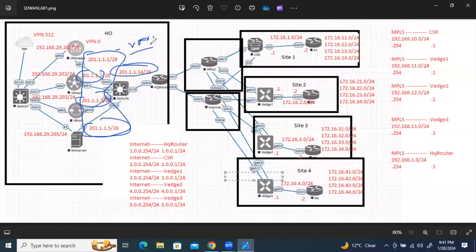We have pushed the configuration on this VH, on this VH, on this VH, right? So if I check the routing table of this one, I should get all these routes. These routes I still shouldn't get, because we still didn't push the configuration on the CSR router.